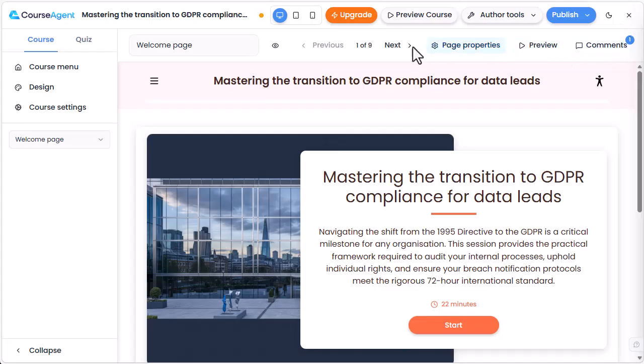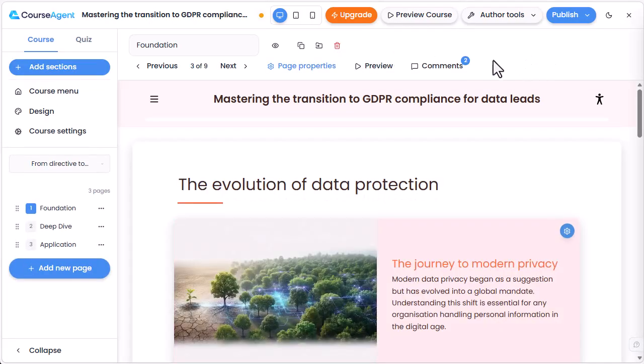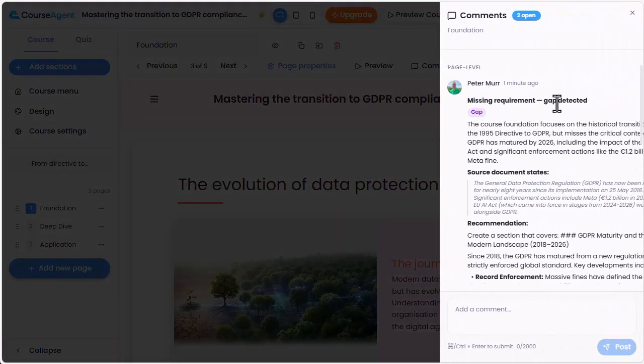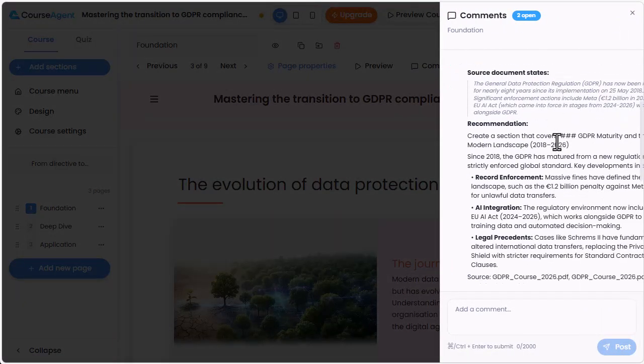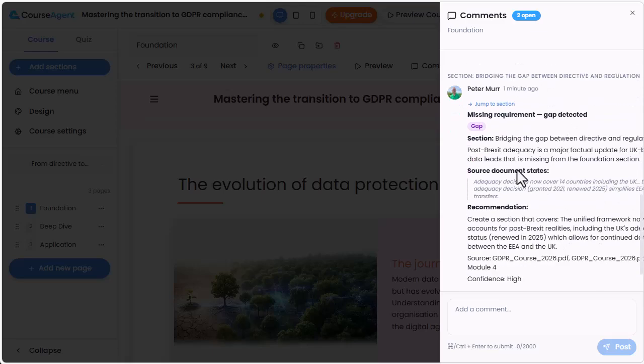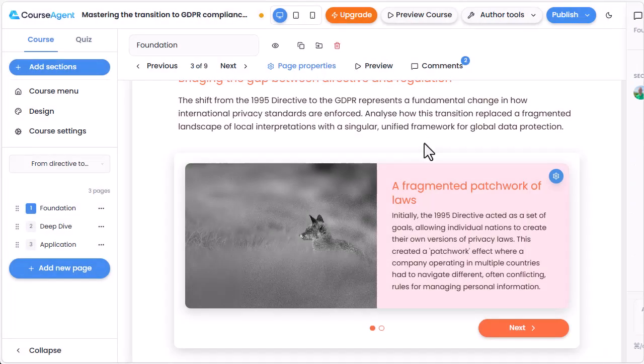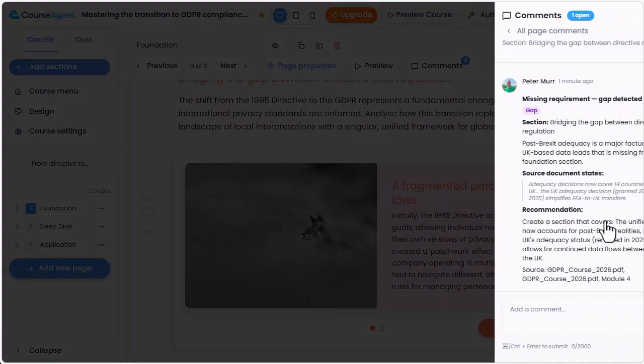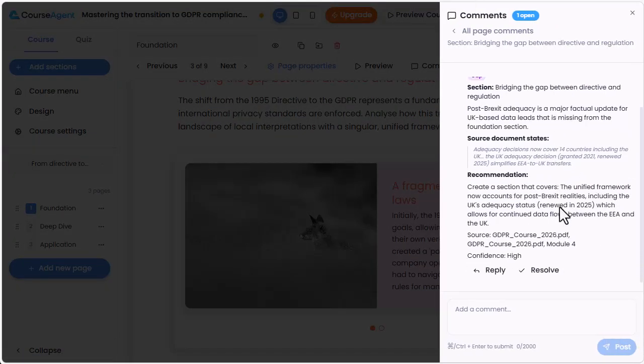Move to a content page and you'll see 2 kinds of comments. Page level comments sit at the top of the comments panel, covering broader gaps that affect the whole page. Section level comments are anchored to a specific section. You'll see a purple gap chip on the section itself in the canvas and the matching comment in the panel on the right. Each comment is structured the same way: what's missing, a quote from the source document, a recommendation, the source citation, and a confidence rating.